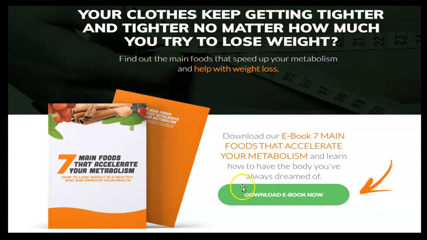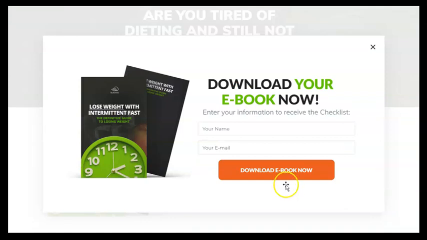So as you can see, there's a provision for them to download the ebook here, and look at what happens with this particular funnel. Once they click on here to download the ebook, it pops up, actually comes up in front of their screen requesting for them to provide their names and their email address before they can go ahead to download this.